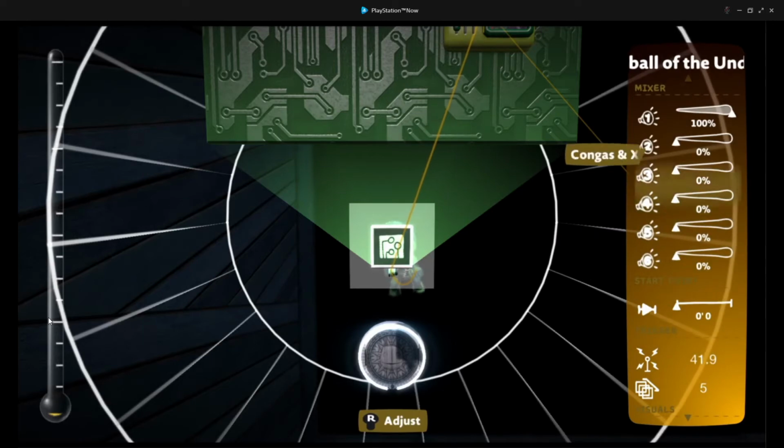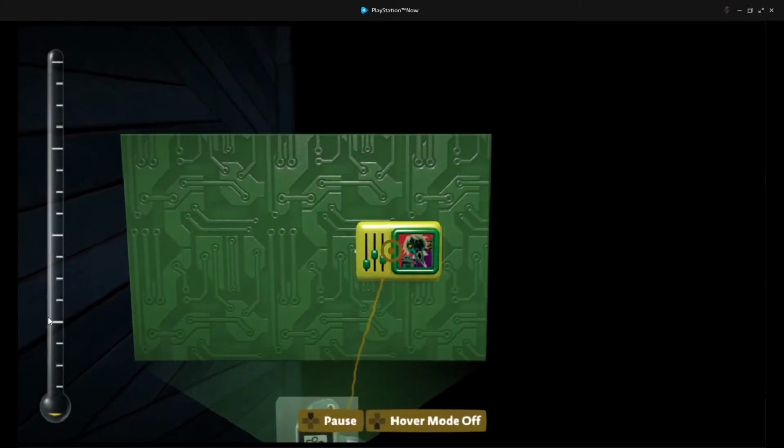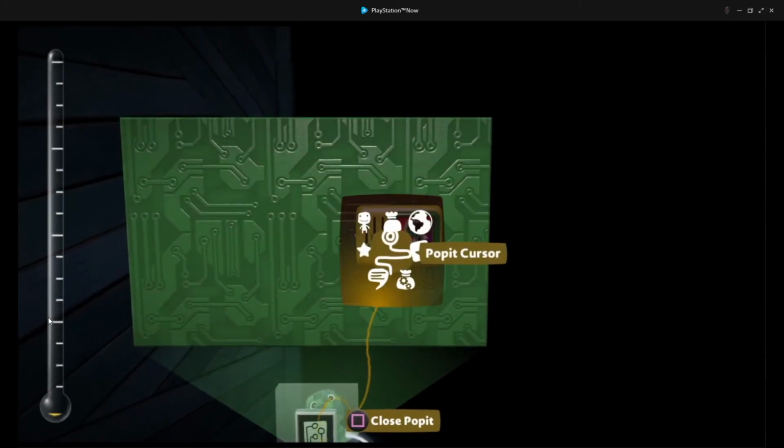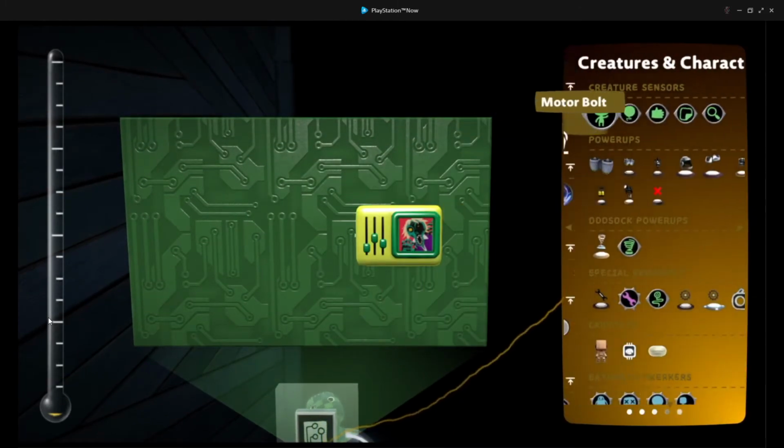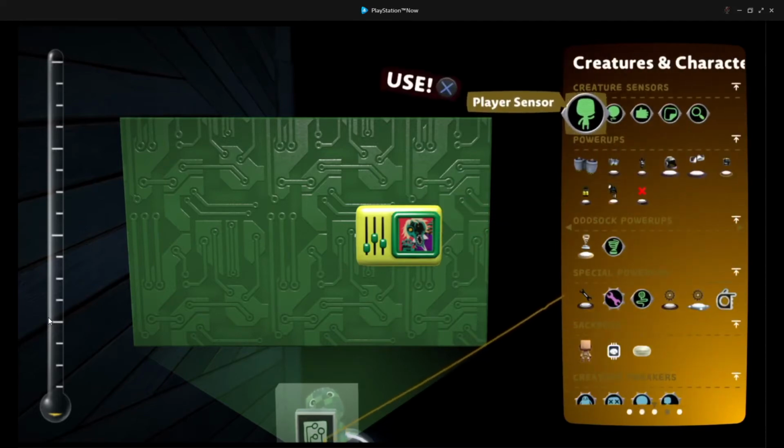So I'm gonna turn everything but the Latin drums down to 0%. And that's going to be our music track. Then what we're going to do is, because this is the start of the level and we don't already have music playing, I'm going to grab a player sensor.